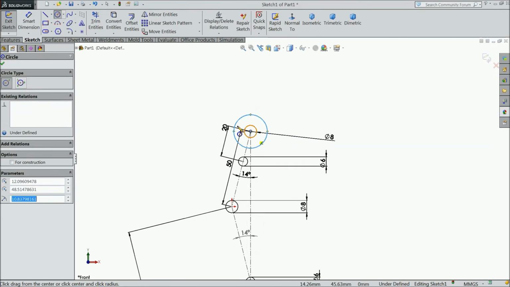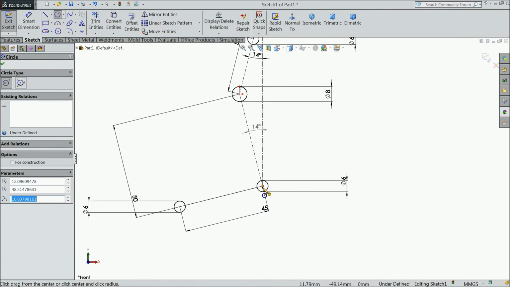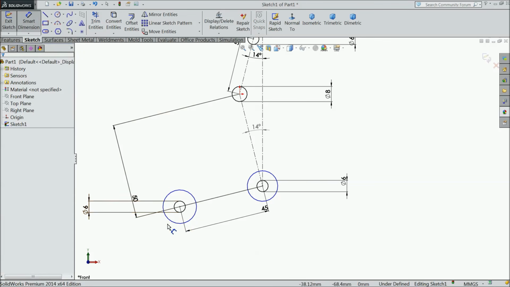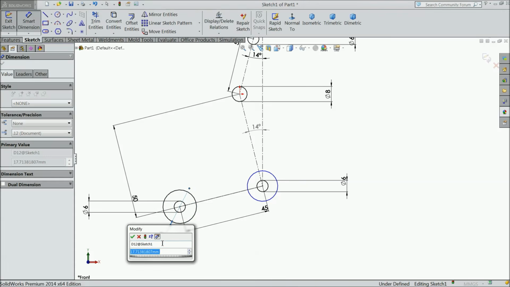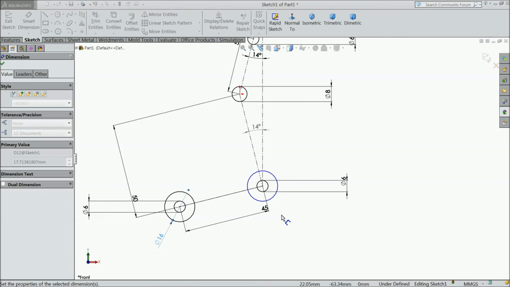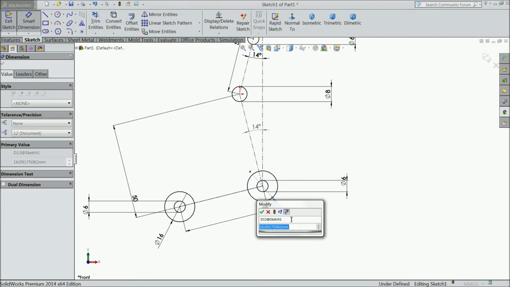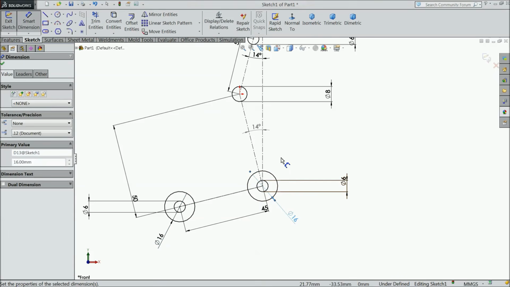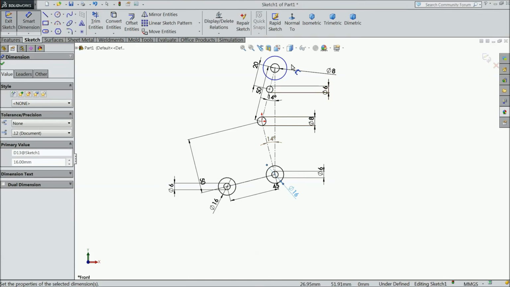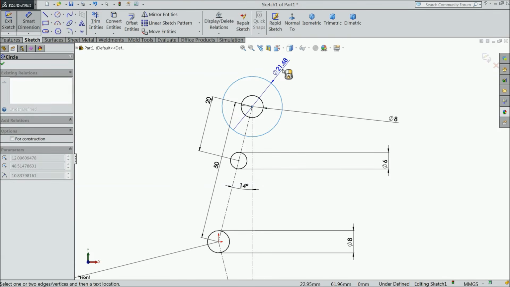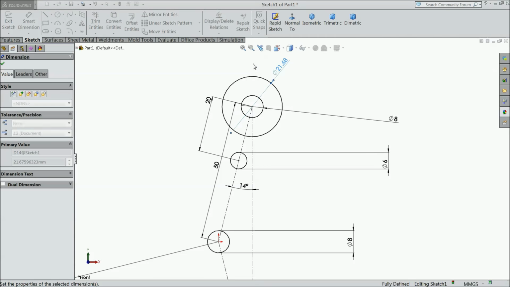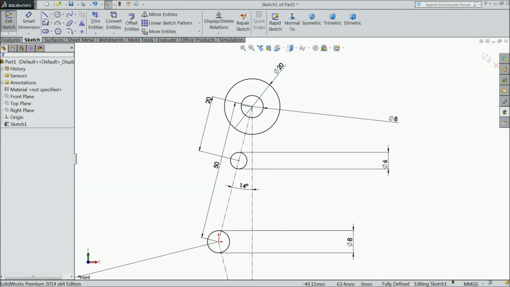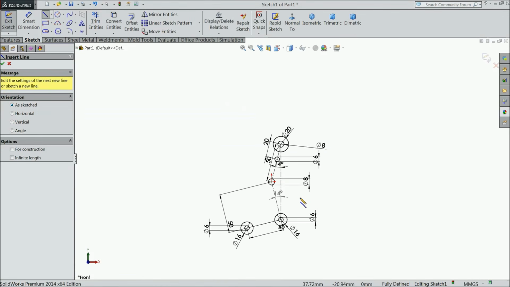Now select circle and draw a circle here and one circle here, one circle here. Now let's define the dimensions. Keep 16 mm, keep 16 mm, and for the upper one choose 20 mm. Select OK.